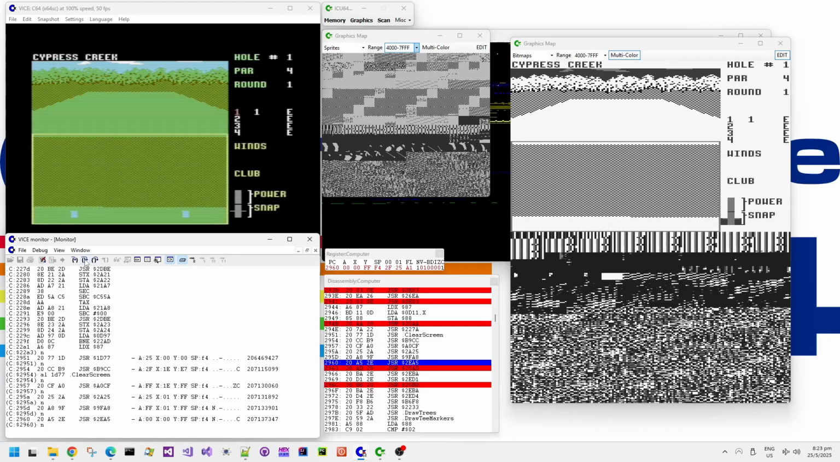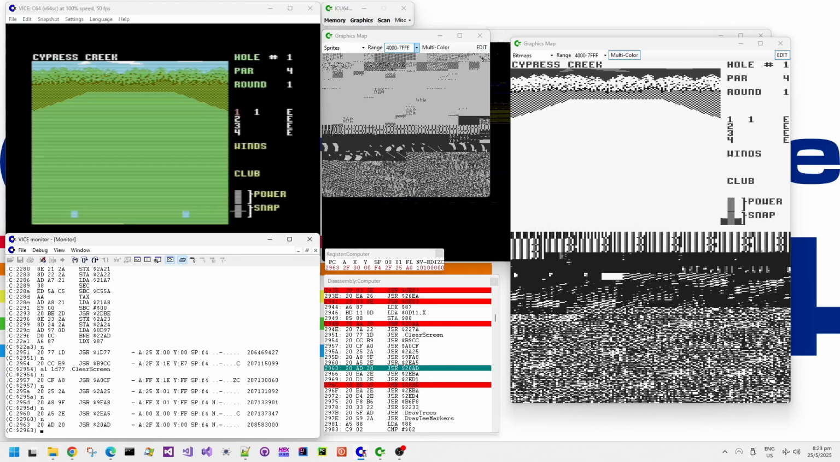Stepping over this routine there to EA5, and it drew all of the green areas, the fairway and the tee and everything like that of the course. So we'll add a label for that. So to EA5, render. Render what? Render green areas, I guess. All green.